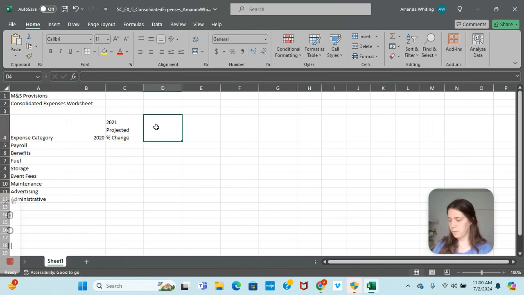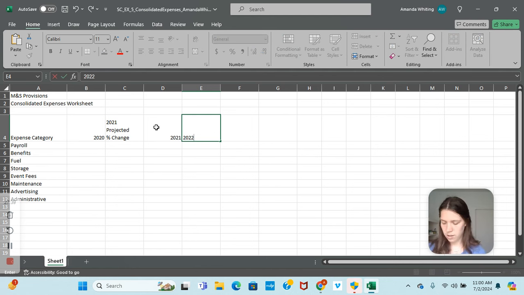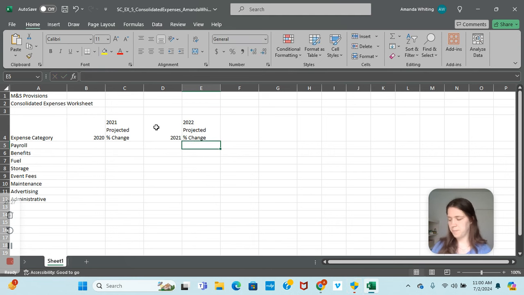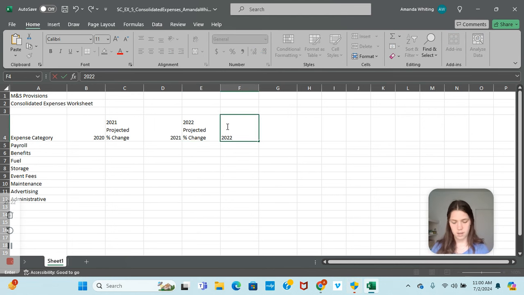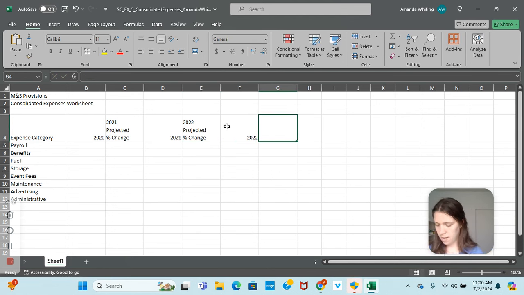Then in D4, we're going to type 2021. And in E4, we're going to do a similar thing, so type 2022, Alt-Enter, projected, Alt-Enter, percent sign, change, enter. Now in F4, type 2022, and then in G4, type average, Alt-Enter, percent sign, space, change, enter.